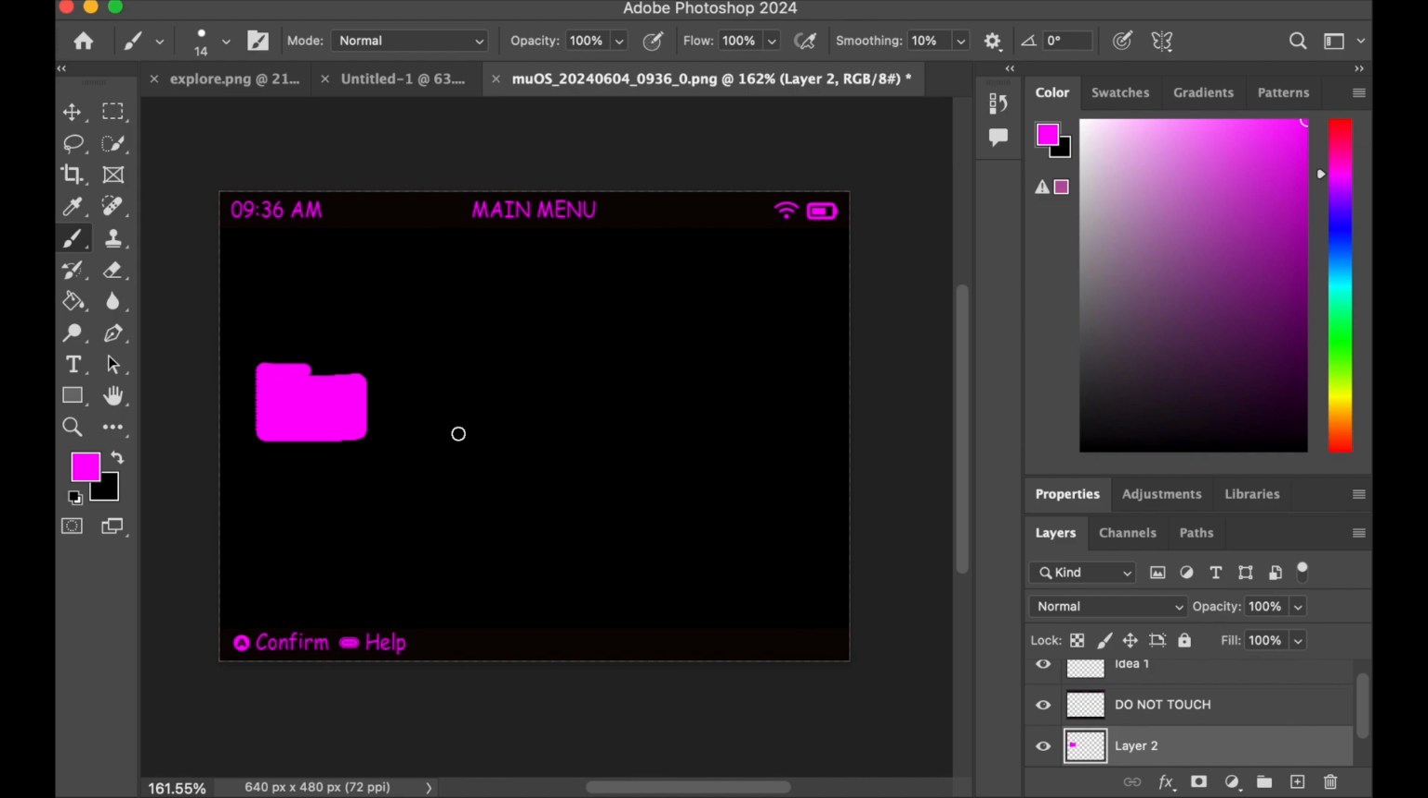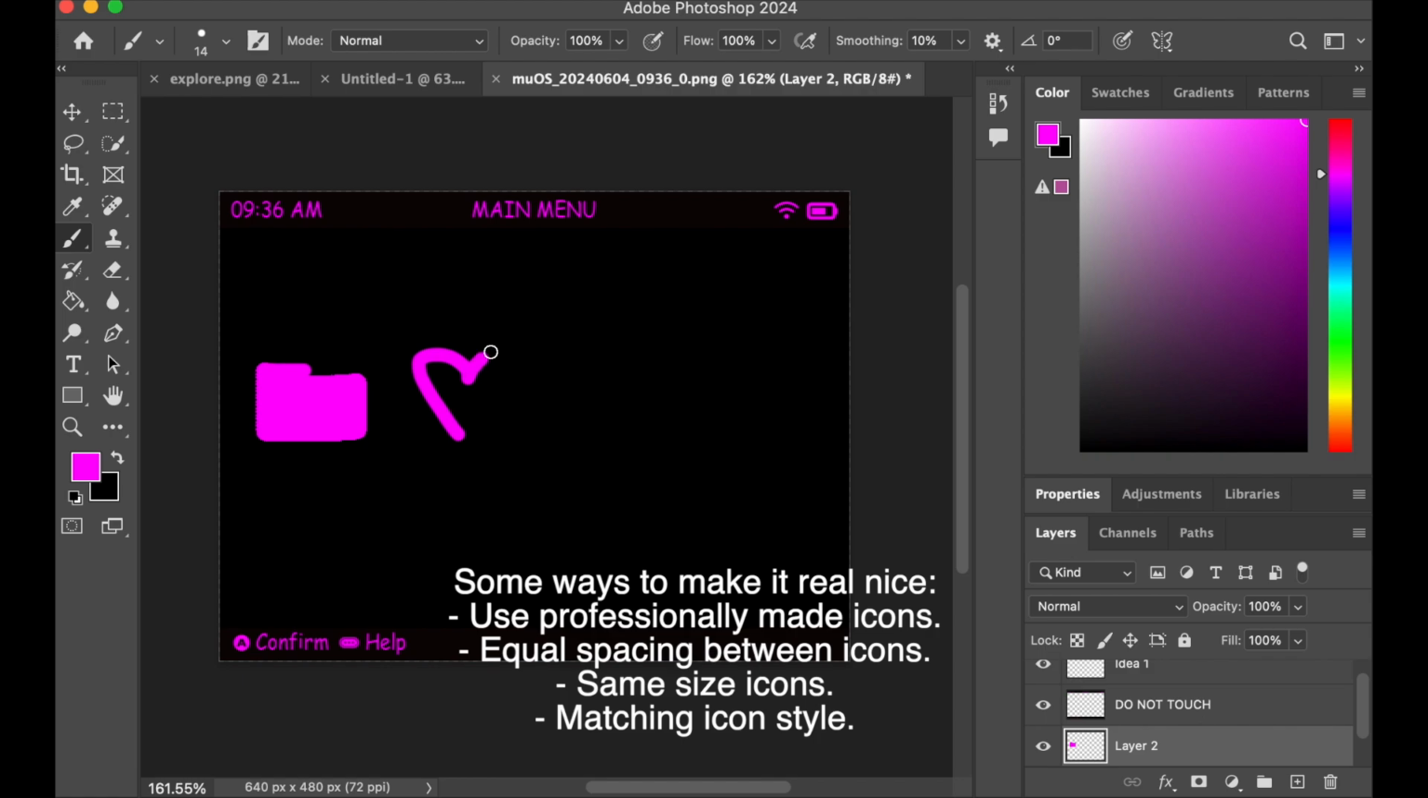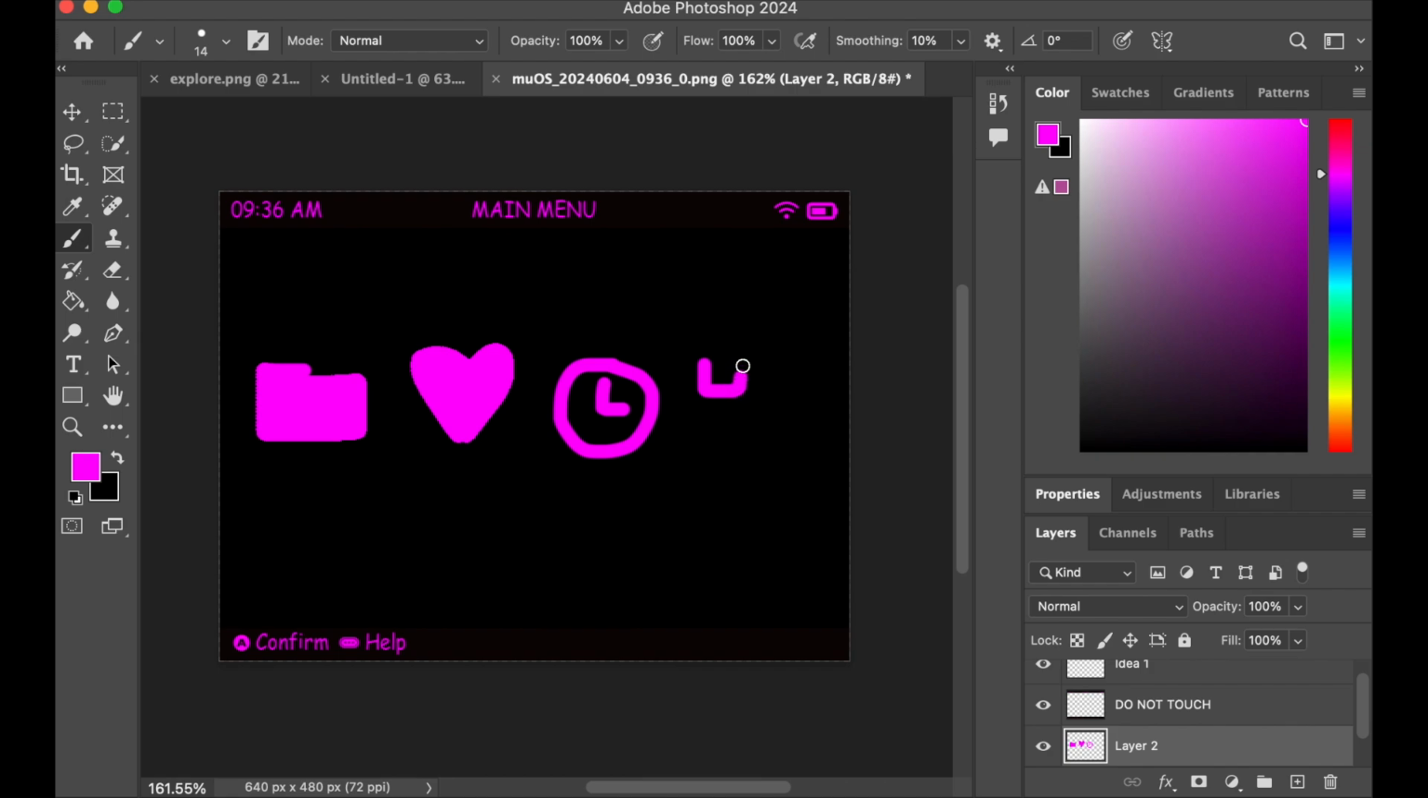After explore, you've got favorite, so let's just make a little heart. How sweet. There we go, that looks good. After that, we've got history. Got to do a clock. That's the way you do it. Do this, do that, great. And then after history, it's applications. Some people, when they do application, they do the grid like you see on iPhones or mobile devices. So let's just do this.